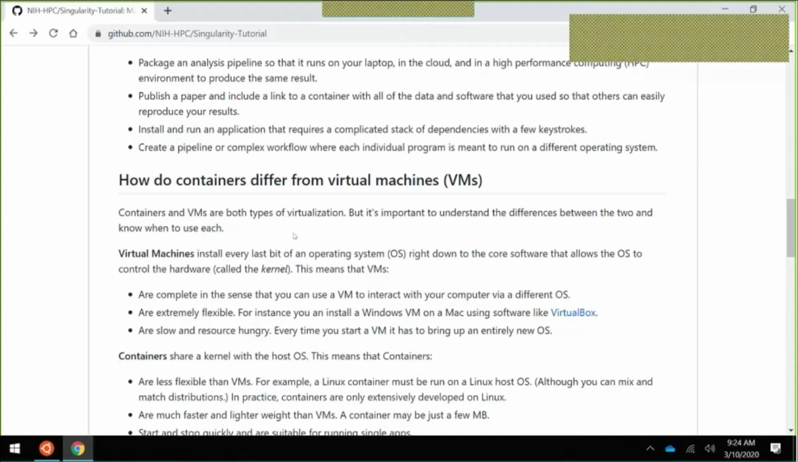What a container does is it shares the underlying kernel. So it doesn't replicate that kernel. It just takes the existing kernel that's already there and basically just plops its file system on top of it. And that's pretty much all a container is.